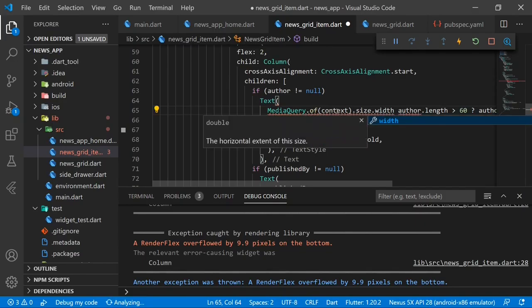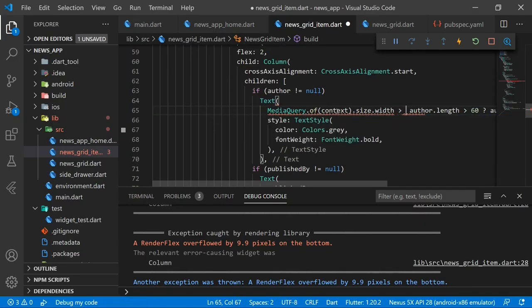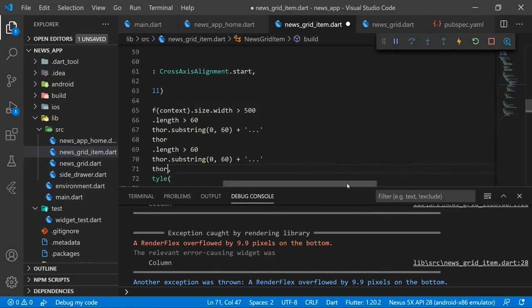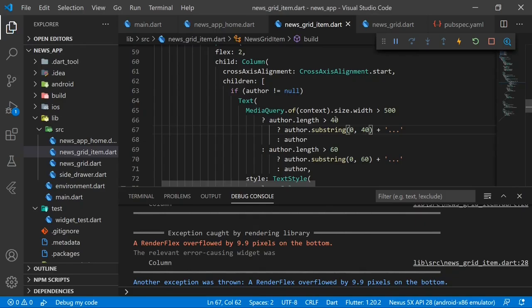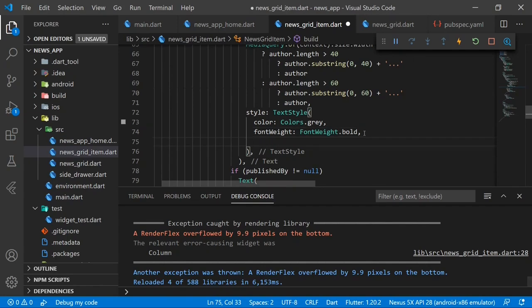So that's how you access the current width of the viewport. If it is greater than 500, meaning that is the landscape mode, we use the ternary operator here, the question mark and the colon. So here, when it is in the landscape mode, greater than 500 pixels, let's try maybe 40. Since the card is kind of compressed, we have to use a smaller number of characters and a lower font. And let's do the font here.